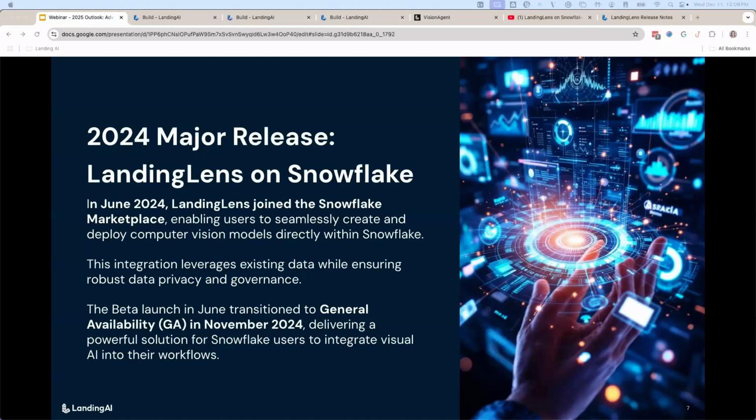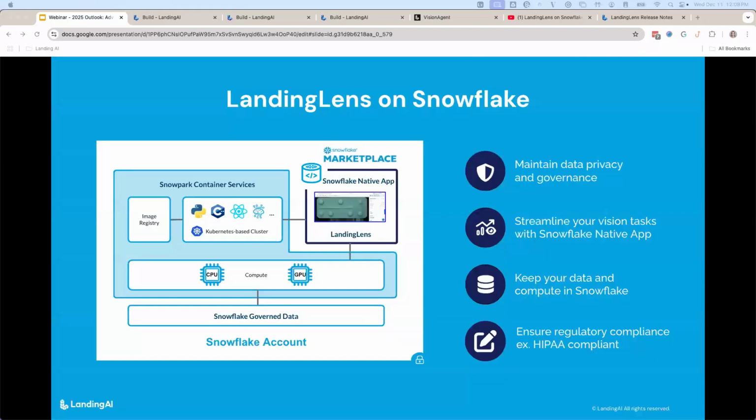That beta launch transitioned to general availability in November 2024, just last month. And we're very excited about the initial customer use cases making big impact, bringing visual AI into their workflows. Here's just an overview where you see the native app marketplace where LandingLens is now available. So it's a straightforward install process that works within your Snowpark Container Services, all of the compute you've ultimately defined, and your full Snowflake account.